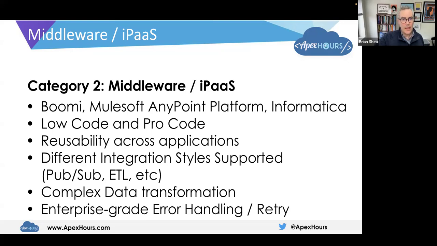And in the previous category, I had mentioned that generally we're building point-to-point integrations. So for each new source system or target system, we're needing to create a new integration. These types of middleware tools allow us to build things that are reusable across applications. They scale quite a bit better. I'll show that in one of my examples.